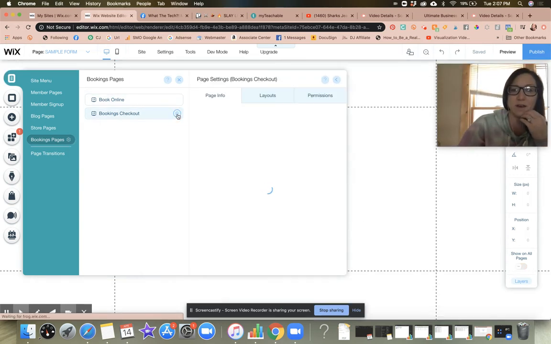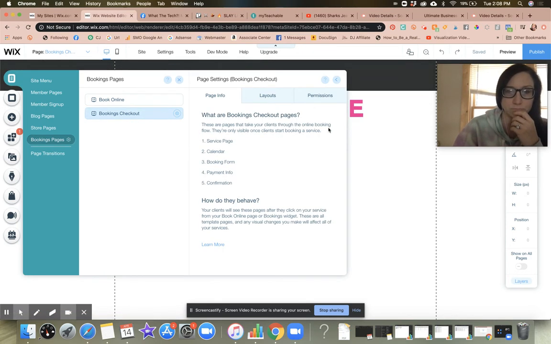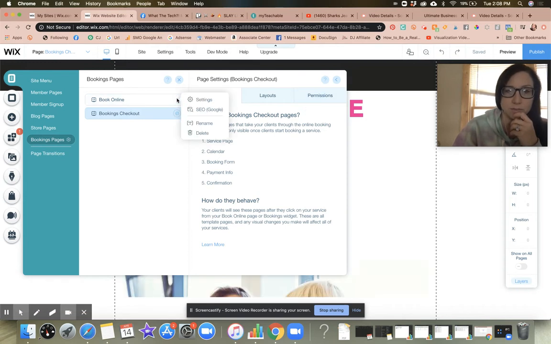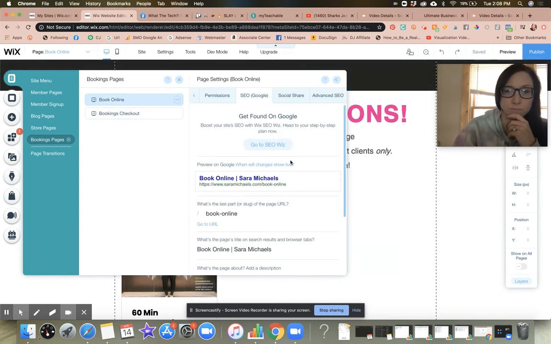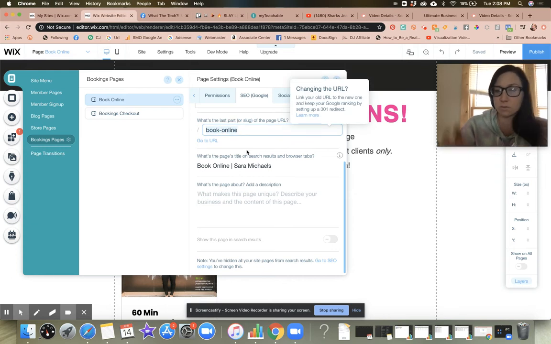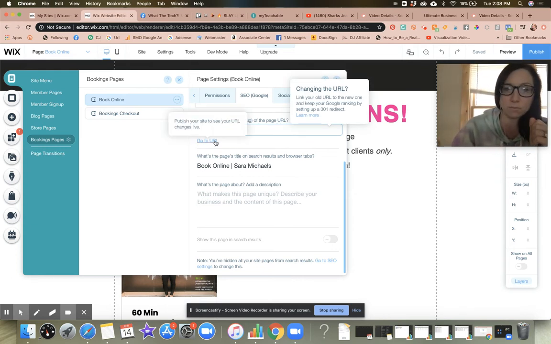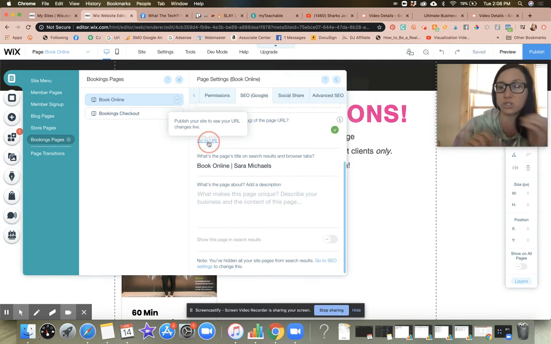So I'm going to hover over it, and as you can see, this is going to bring me up to, here we go, the SEO Google. This is where it says the book online URL. So you have to publish your site first. Your site has to be live before you can grab this URL. I do want to grab this.